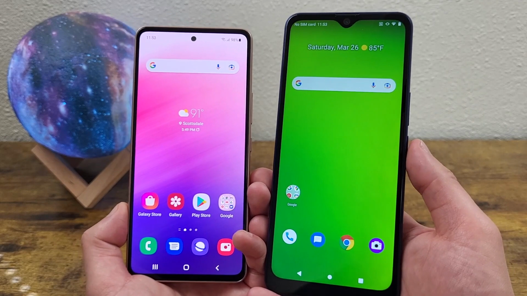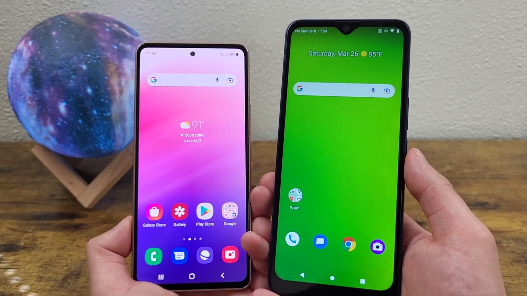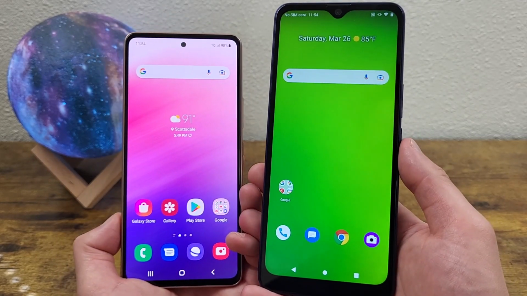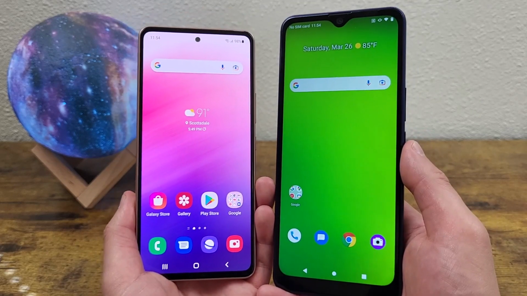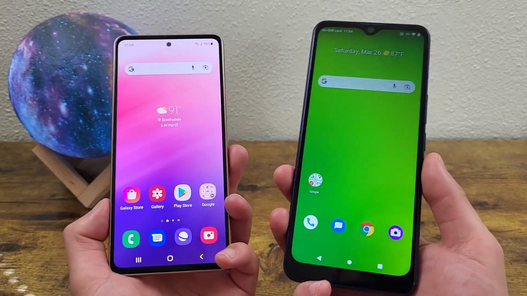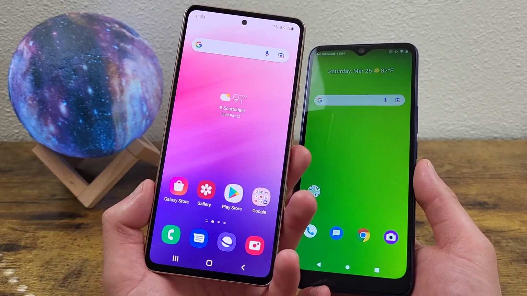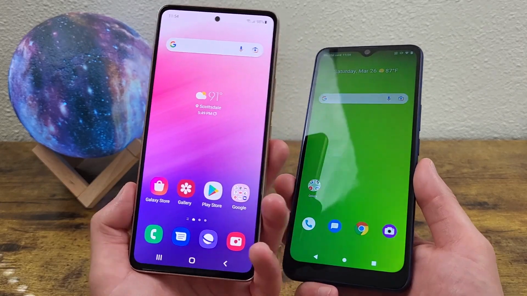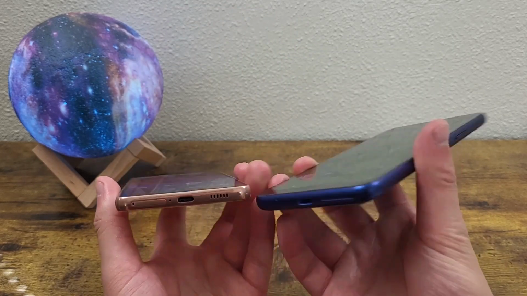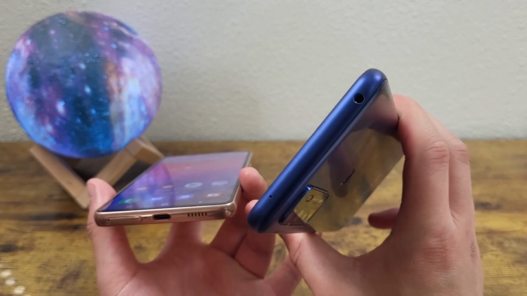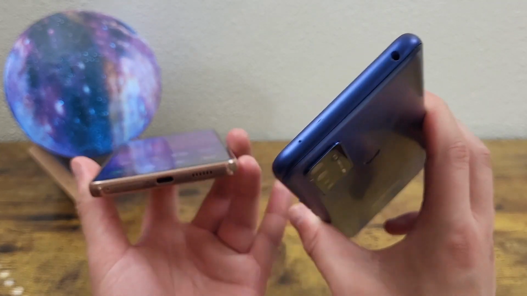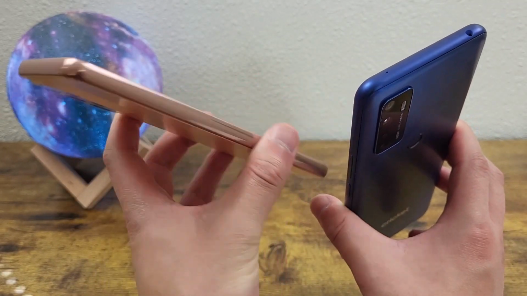Now, is it better in any way? No, I don't think so, except for the fact that it does have wireless charging, and the screen is much larger and it has a better form factor. Besides those things, the Samsung Galaxy A53 5G is just better in every way. Oh, except for the headphone jack. I almost completely forgot about that. There is a headphone jack on the Cricket Dream 5G, and there's none on the Samsung Galaxy A53 5G.